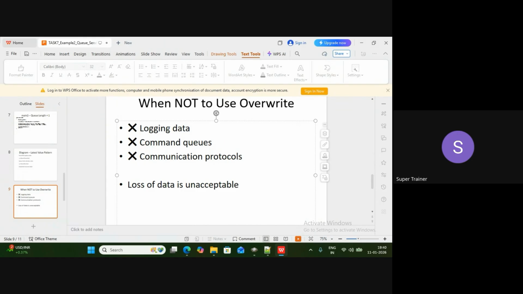When we should not use overwrite is when we are doing the logging part. Why should we not use it during logging? Because we do logging to have a proper record of what exactly is happening, right? We don't want only the latest values in logging. We need all the values. In communication protocols or command queues, we don't want to skip anything. We should not overwrite it. Wherever loss of data is not acceptable, we are not supposed to use overwrite.